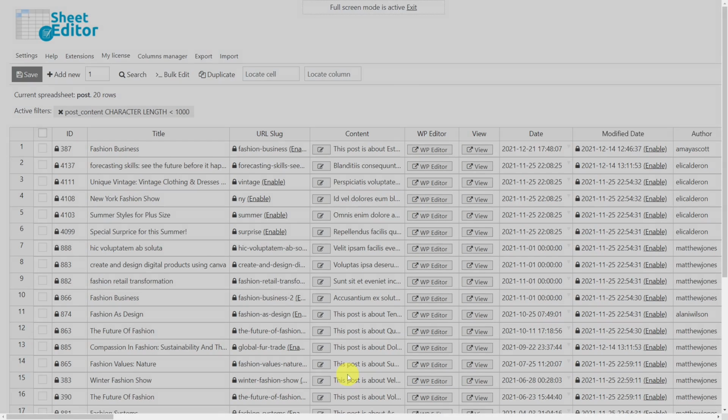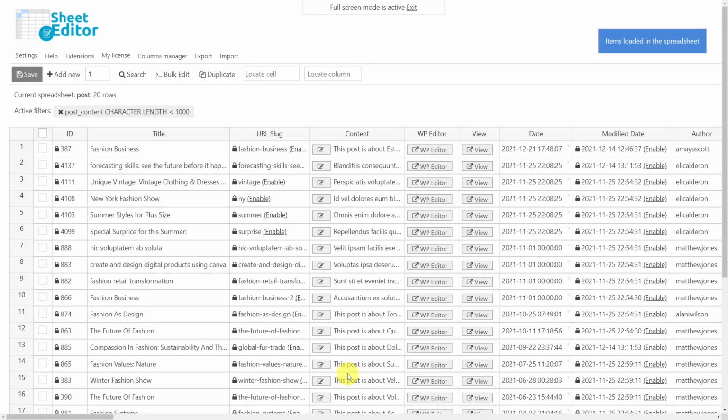Finally, let's run the search. After using these simple search terms, you'll see all your posts that contain a short content displayed on the spreadsheet. You can quickly apply any changes you wish on the spreadsheet, or you can export these posts, and edit them with Excel or Google Sheets to import the changes once you're done.